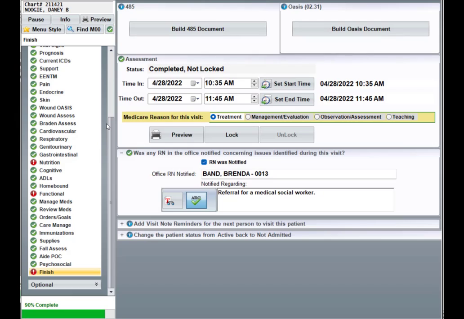Here's an important piece of information. If you need to correct any of the OASIS answers after you've already built the OASIS, it is vital that you update the information from your assessment first and then go and rebuild your OASIS document. This will make the assessment and the separate OASIS document match.